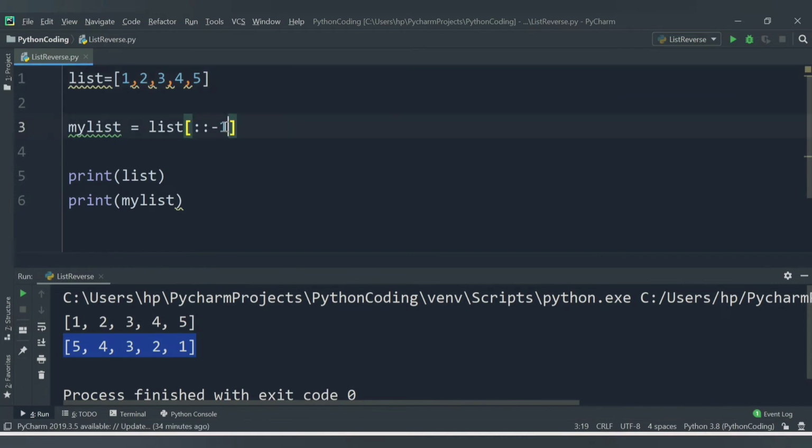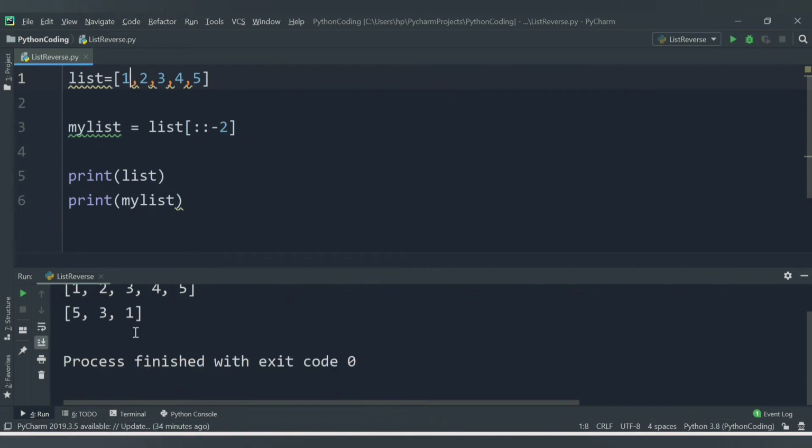If I decrement it by 2, then you can notice the difference. It will start from 5, then it will directly print 3 and then 1. Let me run this. Here you can notice the difference: 5, 3, 1. But we want the reverse list, so we will stick with the logic of -1.